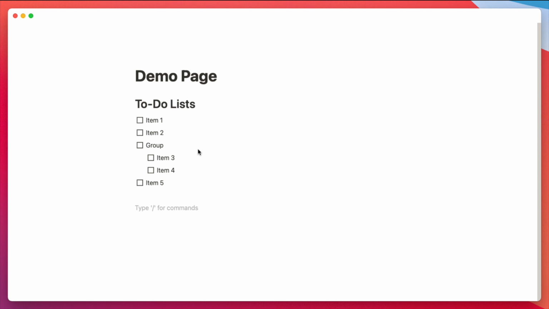Now remember, this is the open and closing bracket, but you shouldn't have any spaces in between, because if you do space, that won't invoke the to-do list block.